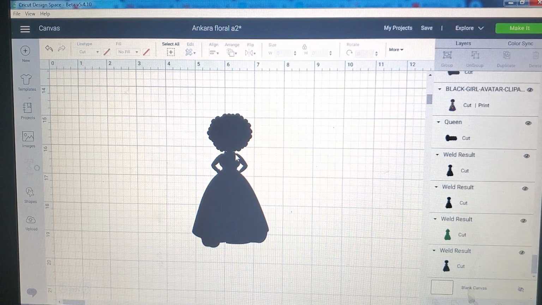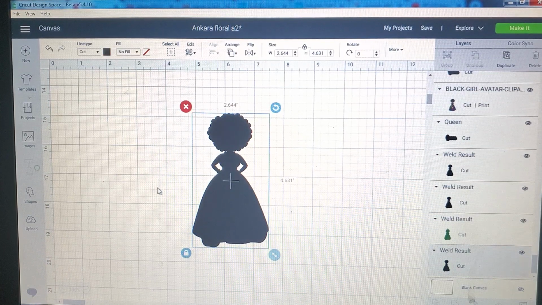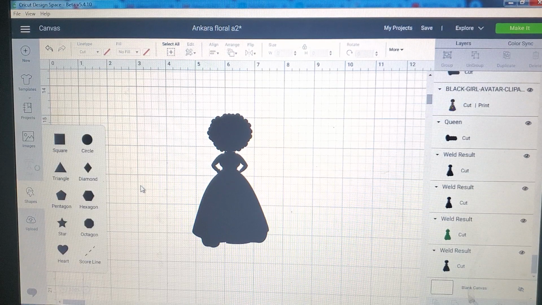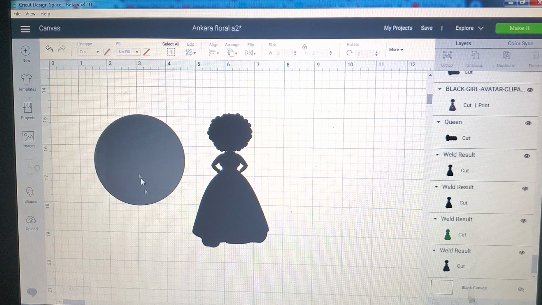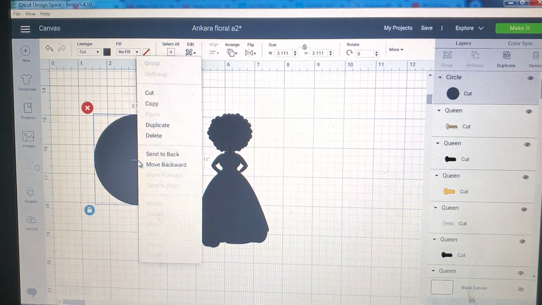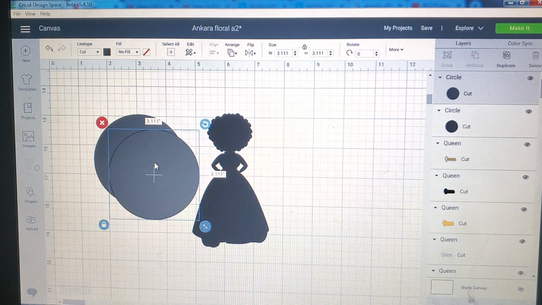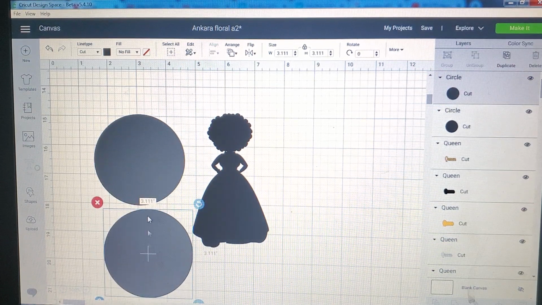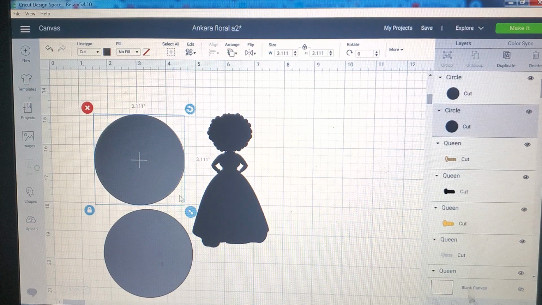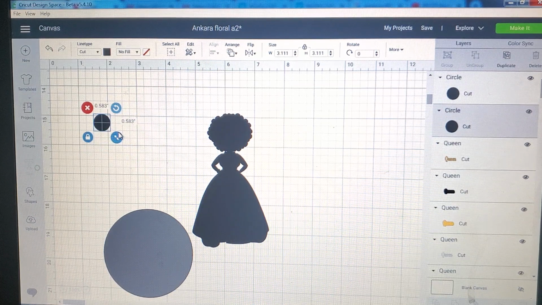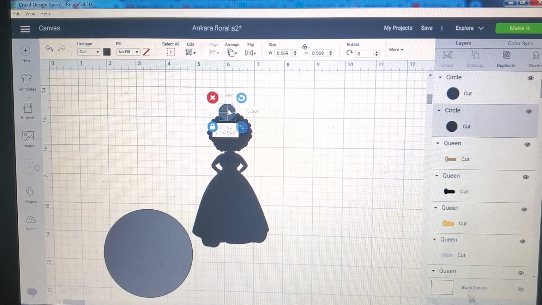So once you have your silhouette for whatever design it is that you want to use, you choose a shape. Now, for example, I want the circle. I've chosen my circle. What I will do first of all is I will duplicate it. So now you have two circles the exact same size. I will resize it to the size that I think will be good for a keychain. And that looks right for me.